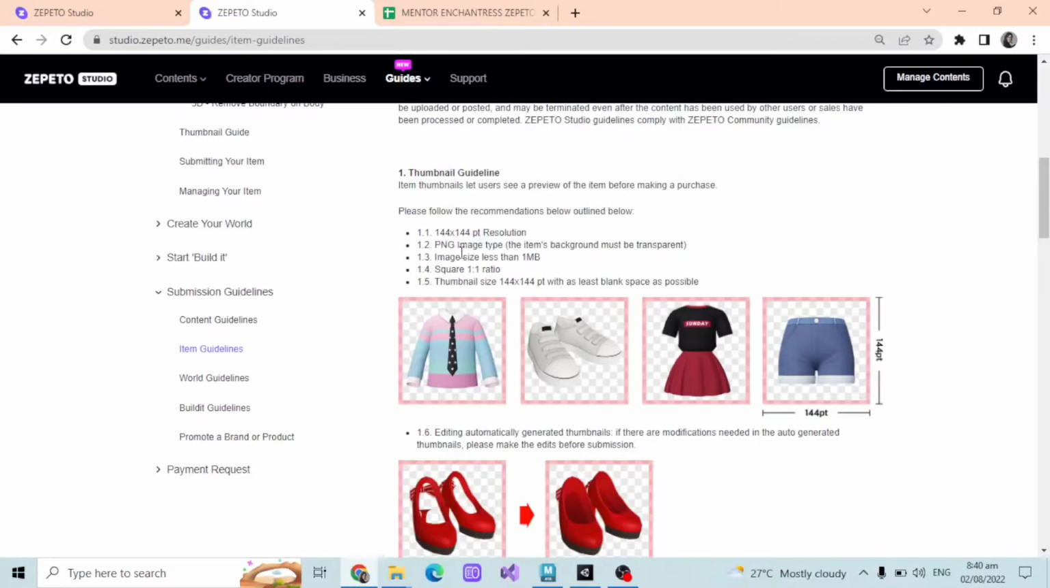And then the image size should be less than 1 MB. So same as the texture size, it should not exceed 1 MB. And then the ratio is square, 1:1, and not really large. Since it's supposed to be a thumbnail, it does not need to be a really large image file.